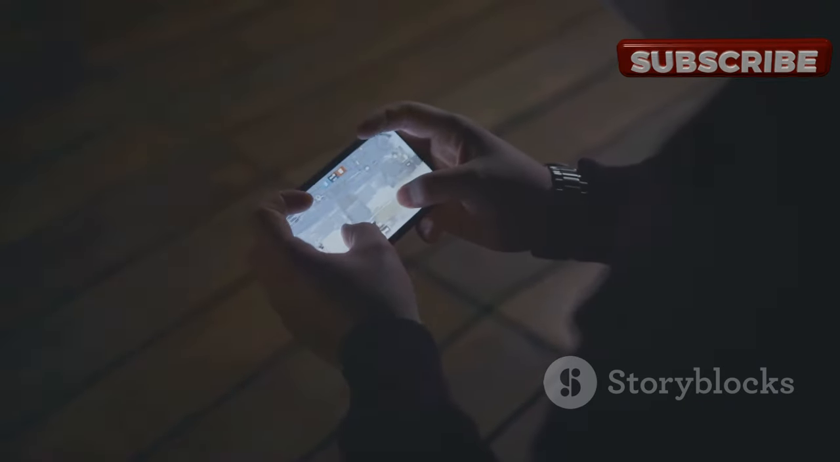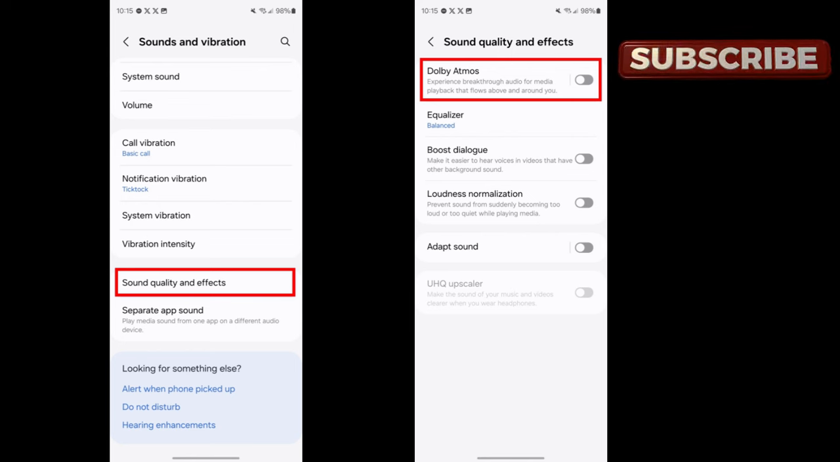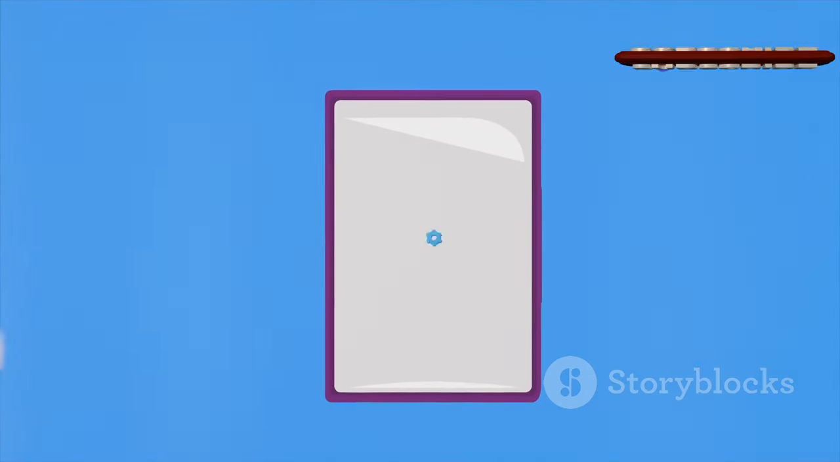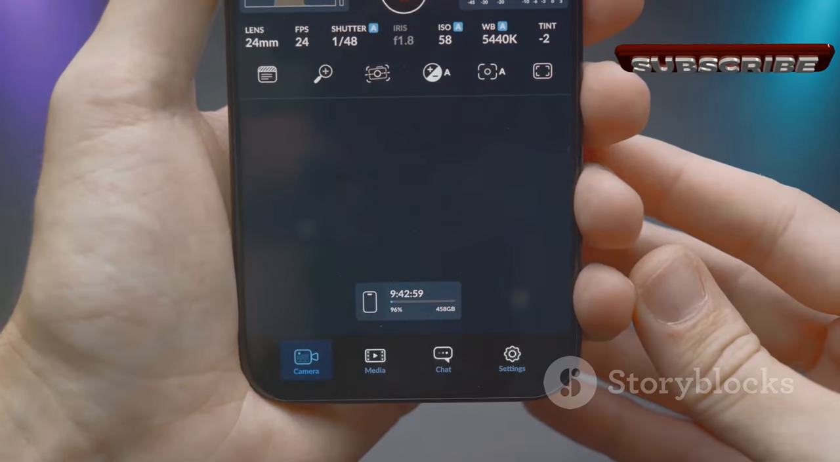To enable Dolby Atmos, open Settings. Tap on Sounds and Vibrations. Select Sound Quality and Effects. Toggle on Dolby Atmos. Now sit back and enjoy your favorite shows and movies in stunning quality.